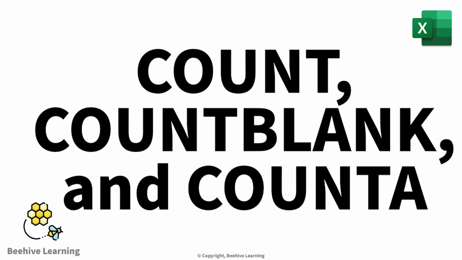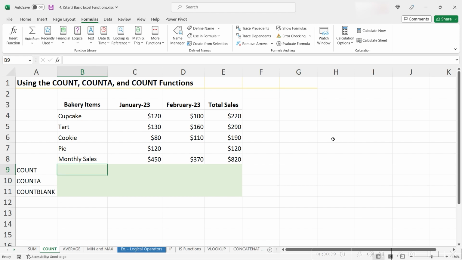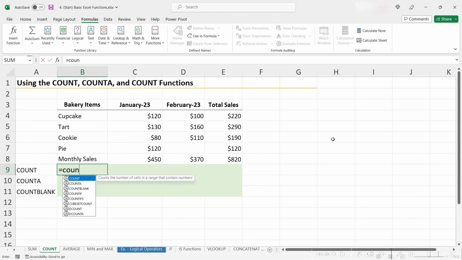All right, let's try out the count functions. Let's type equal to represent the start of a formula and then write count. We can see that Excel defines this function as counts the number of cells in a range that contain numbers. That's a really important point. It's only going to count numerical values.